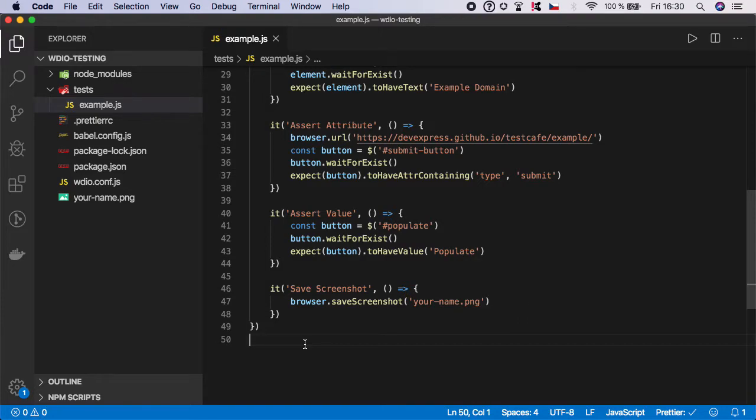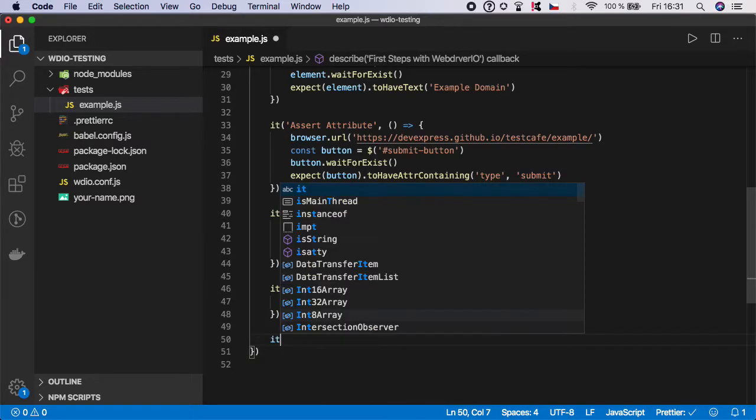Hi guys, welcome, and in this video I'm going to show you how you can set the viewport of the browser. Again, very simple function, yet very useful, because very often you will need to modify your width and height. So let me show you a quick example.